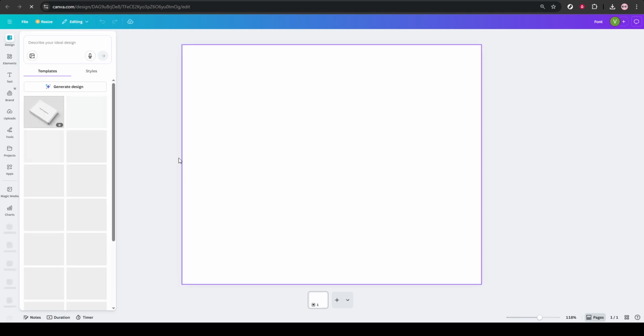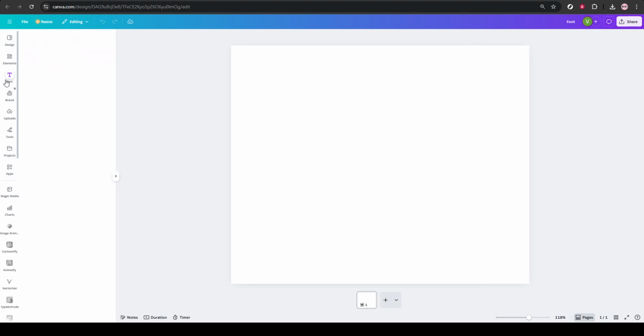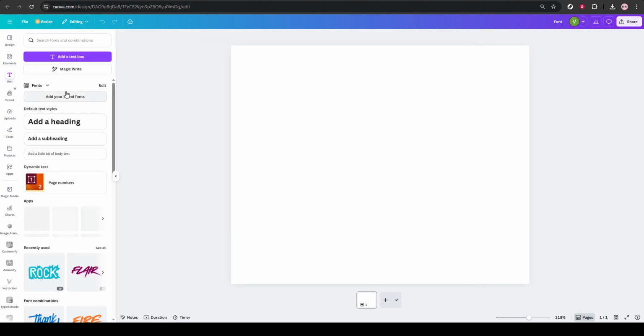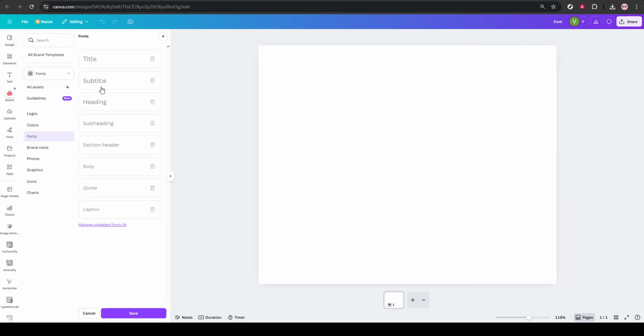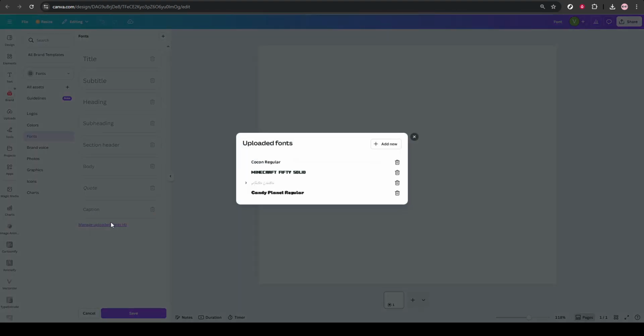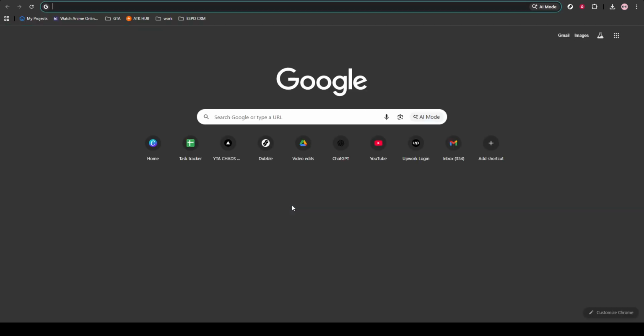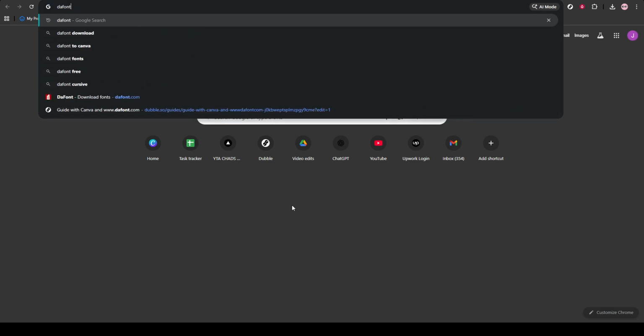Once you're in the editor, open the text panel. In the text options, look for the Edit area where you can manage fonts. Then choose Manage Uploaded Fonts. Note that custom font uploads are available if you have access to Canva's brand kit, which is included with certain plans. If you don't see this option, double-check your plan or brand kit permissions.